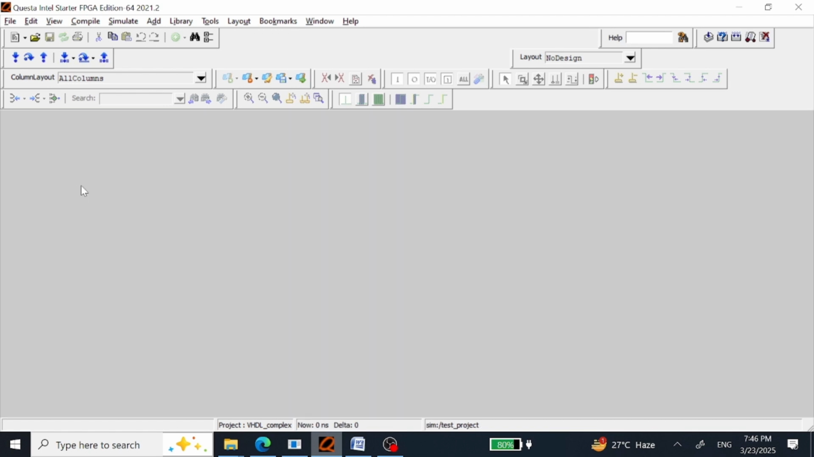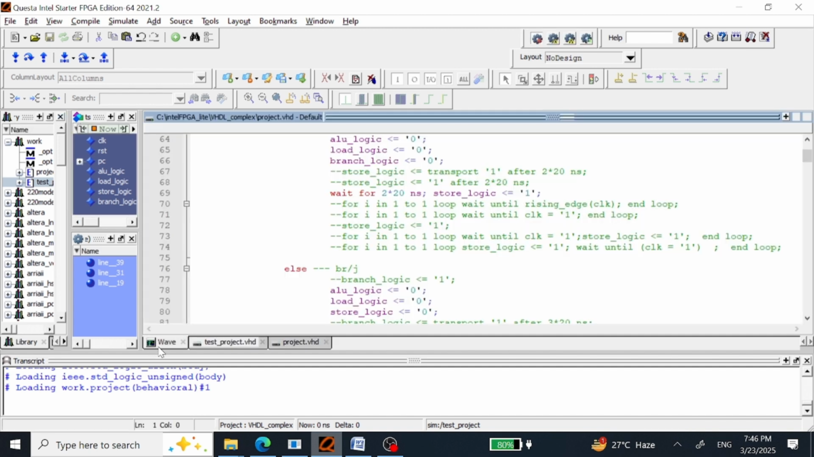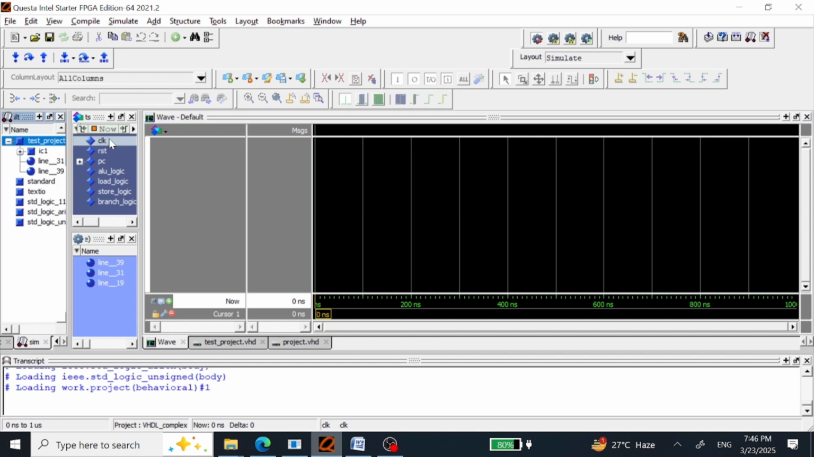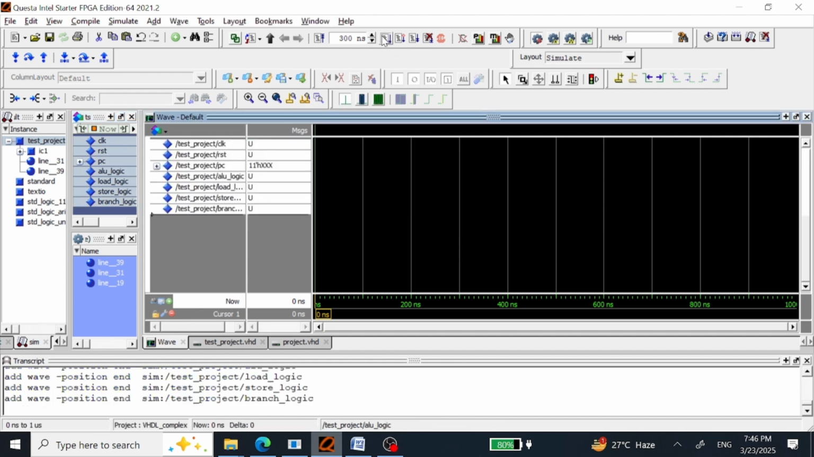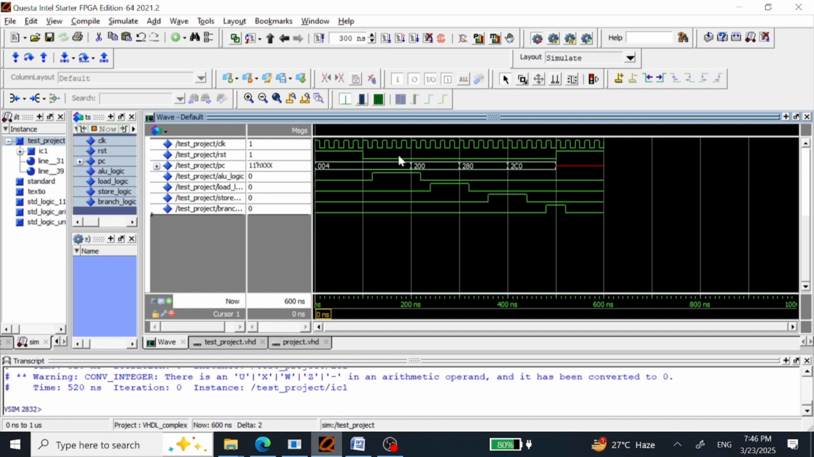So let us wait for our waveform window, and now I am going to drag all these signals inside our waveform window, and let's run this program. And now if you guys can see, you can see here 1 cycle delay, 2 cycles delay, 3 cycles delay, and then 4 cycles delay.